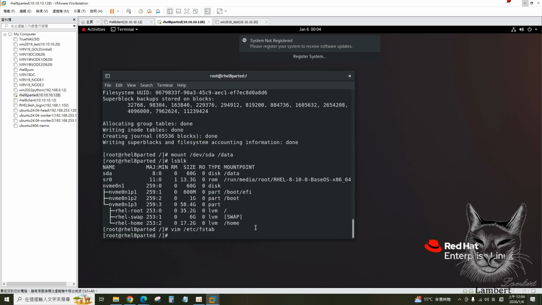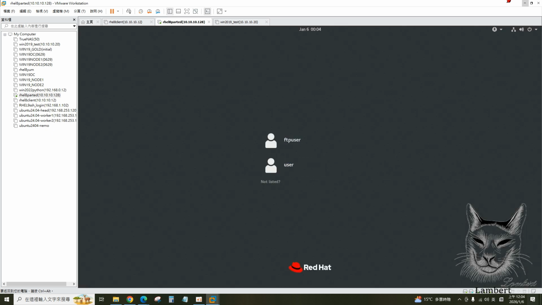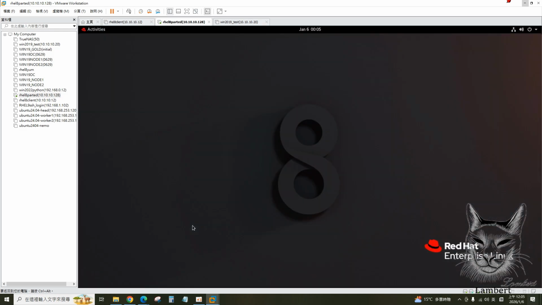Okay, now reboot and verify auto mount. Reboot. Wait a minute. So fast. Okay. Username root. Password. Okay, open the terminal.